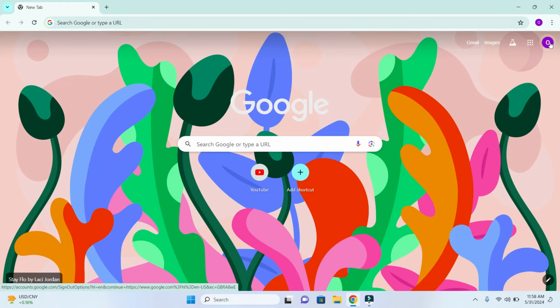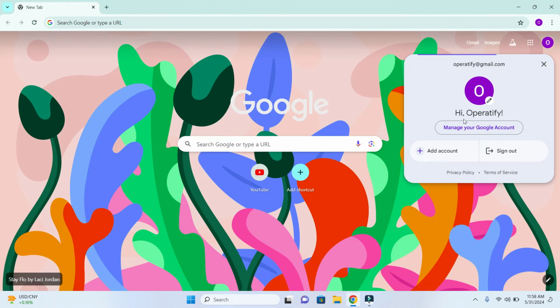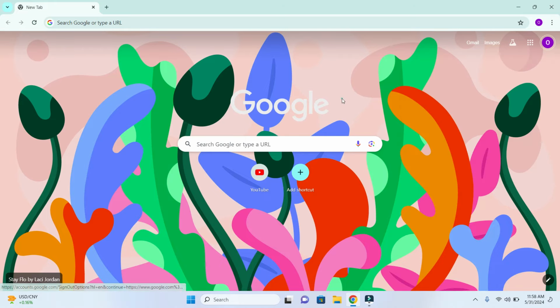So as you can see, the account is created by Operatify, and this is how you can easily create your Gmail account.